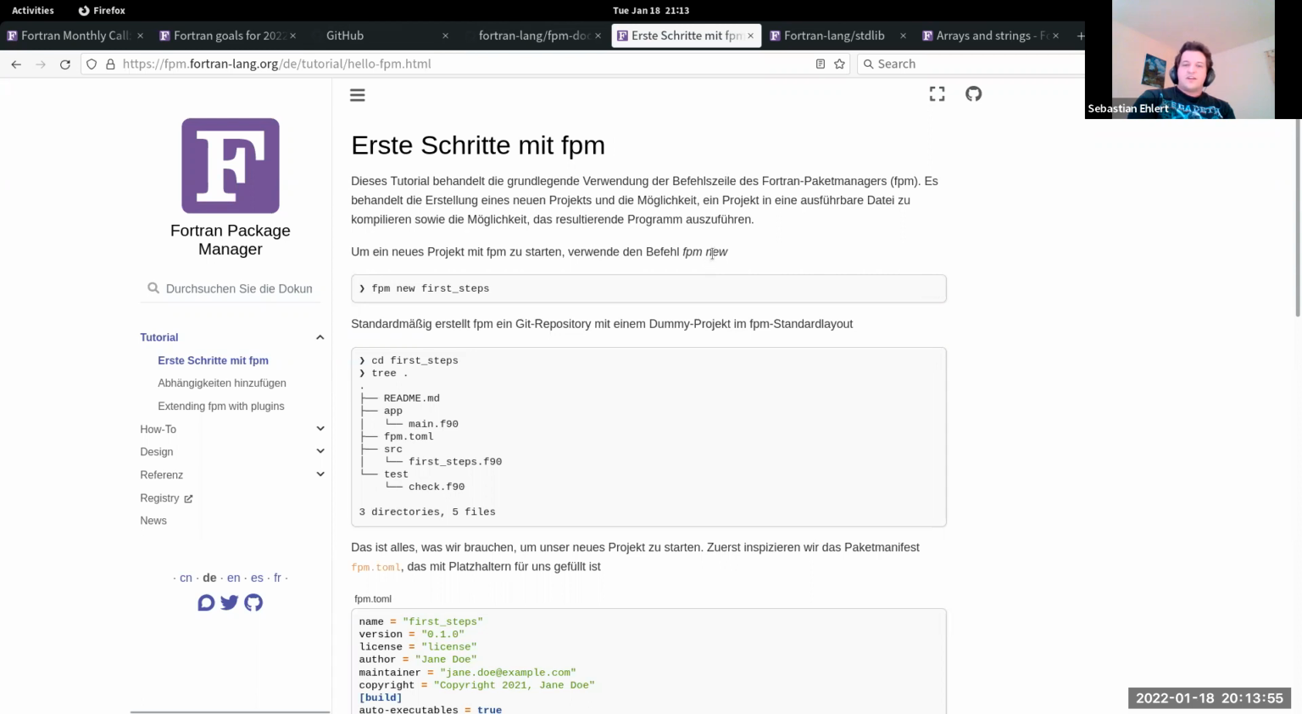We need this for FPM, we need this for stdlib, and I think we really need it for the web page itself. But I'm not sure how to do it for the web page, honestly. So if there are any ideas.